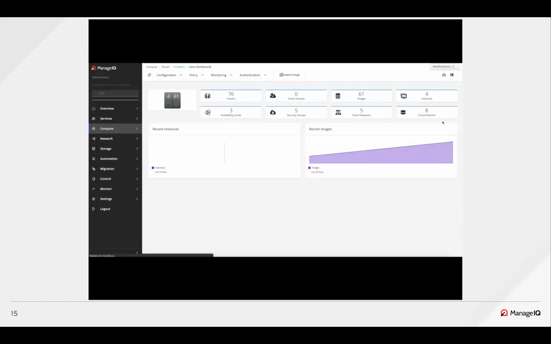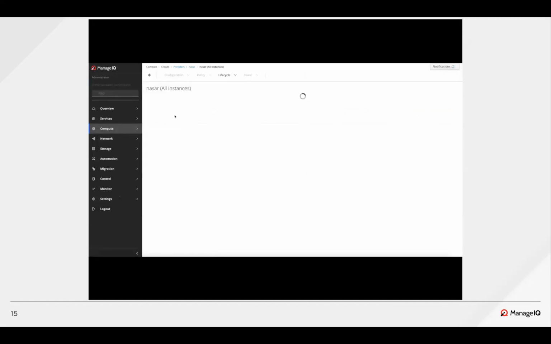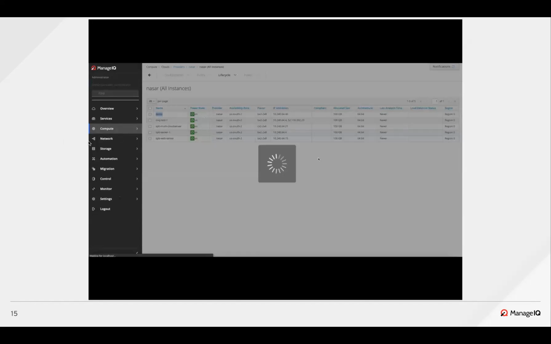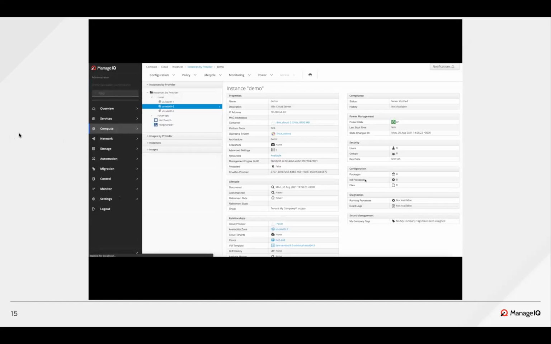So yeah, now we see that in the UI, the refresh was successful and the VM is now there. And that's pretty much it. I'll turn it back to Adam.